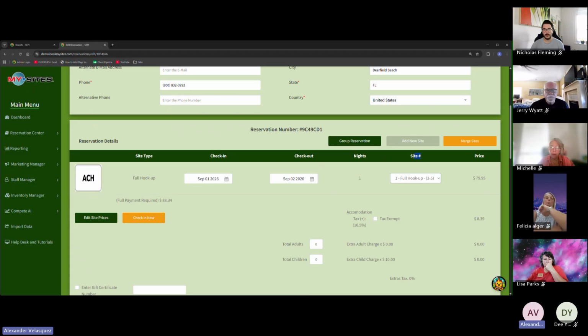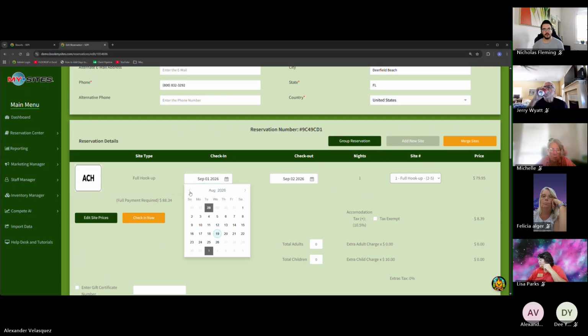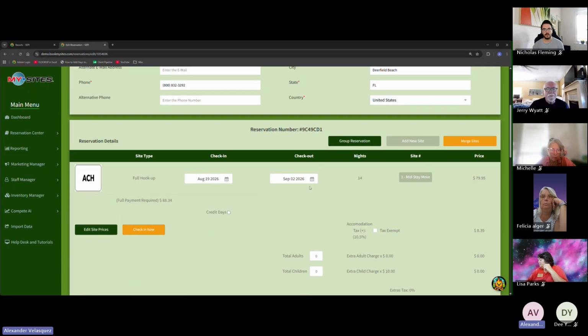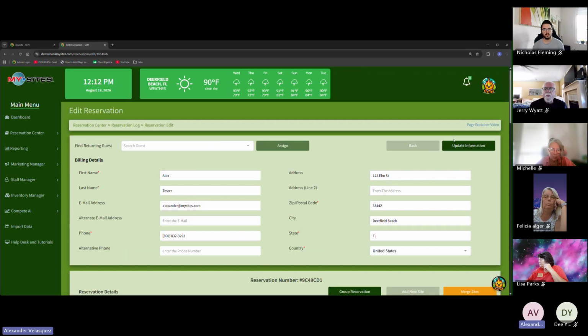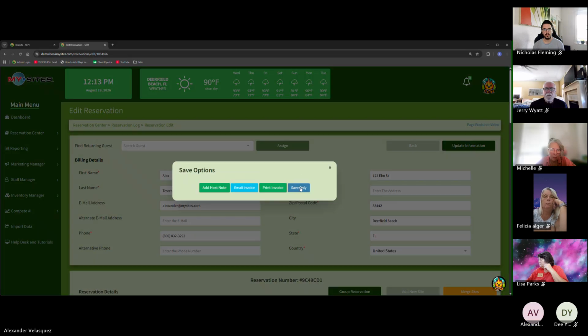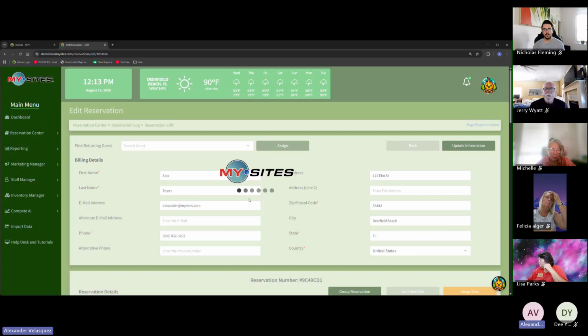If you click on that site number drop down, you can see the list pull up and just move them like that. But let's just move this over to today, just for the sake of the demonstration, from the 19th to the 2nd. According to the system, this person has already started their stay. So let's save that to make it official.